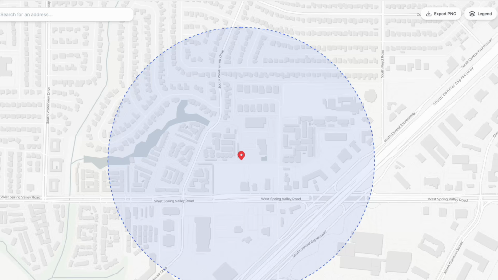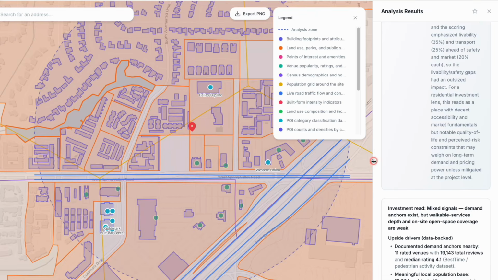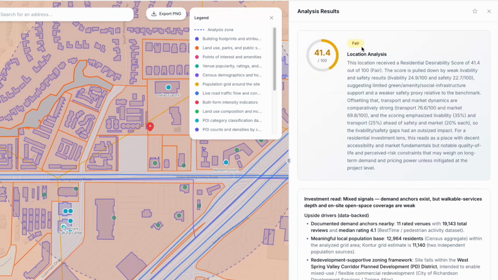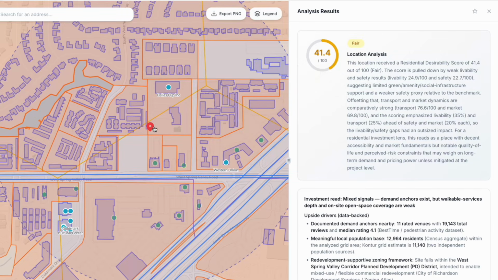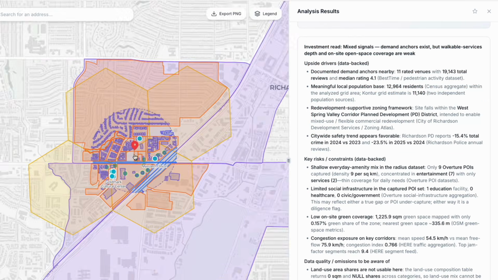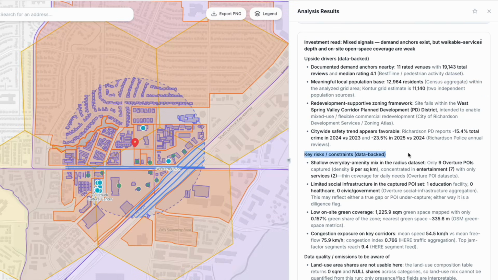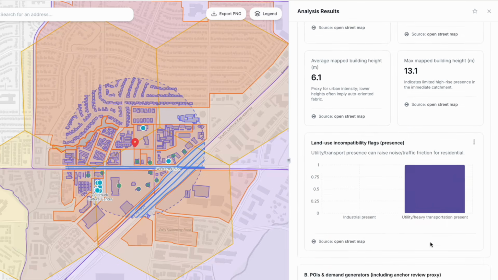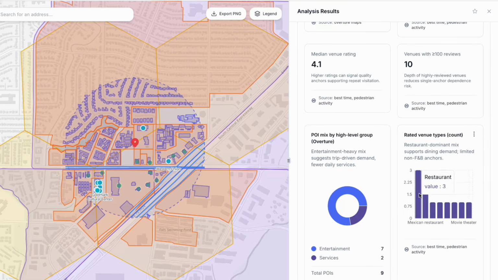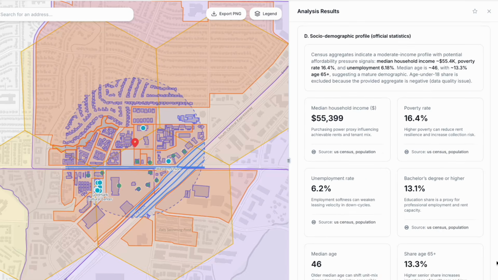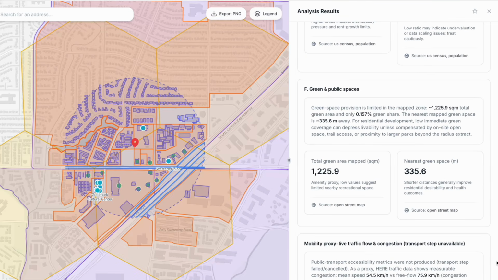Within a few minutes, the AI generates a development potential score along with a detailed breakdown of the factors influencing that score. These factors include demographic data from the census, traffic conditions, income levels, accessibility, and surrounding amenities, all of which are critical for evaluating residential development potential. What's really powerful is that the AI not only gives a score, but also clearly explains why the site performs the way it does, making the results much easier to interpret and present.